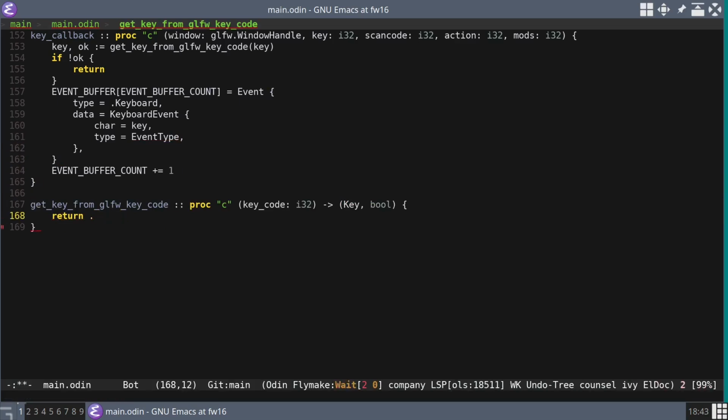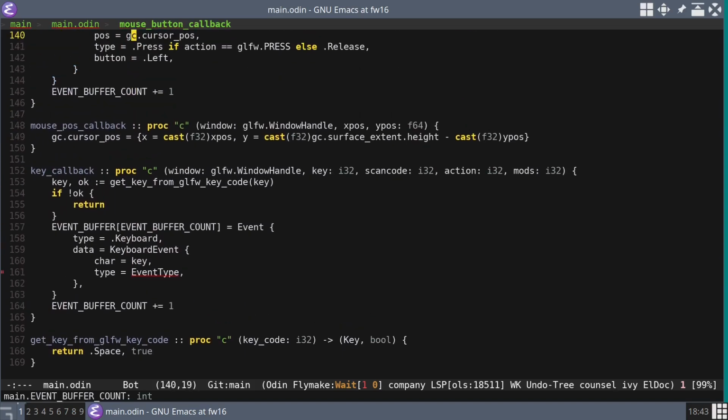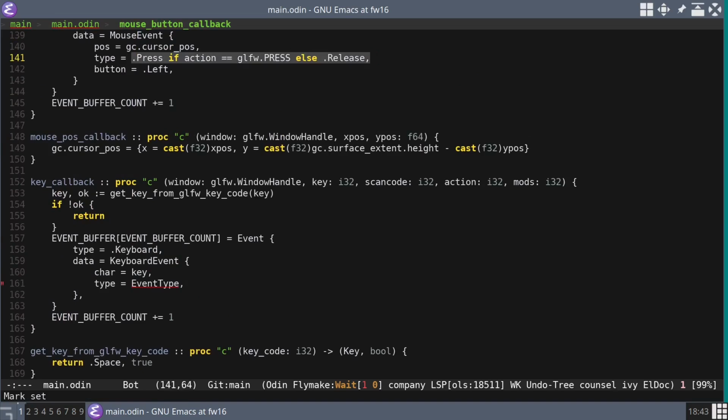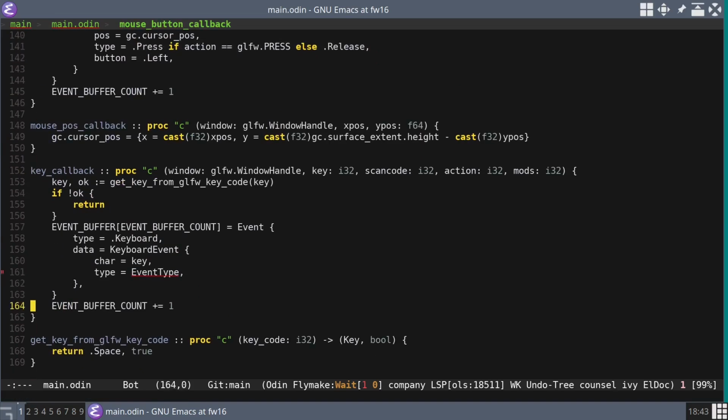Why is this angry though? Because I don't want to do that. I want to do space and true. And you, sir, are a type. I think I can grab off this, right? Where was it? I think it's that same chunk. Let's come in there. It's a press if it's a press, else it's a release. It's not quite the same as X. If action is this, or action is GLFW dot repeat.